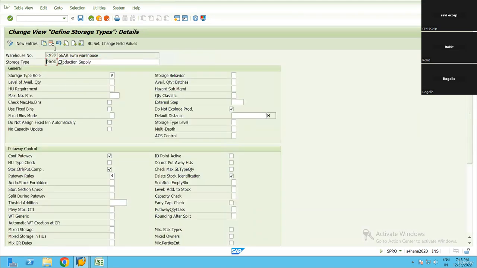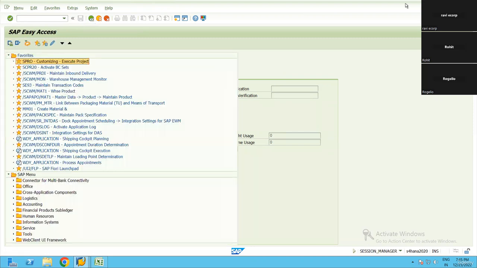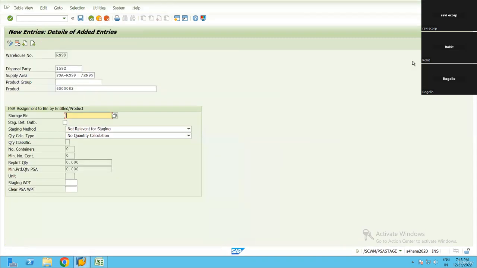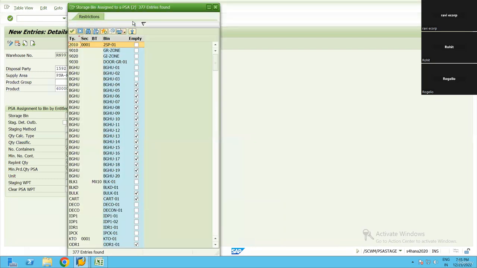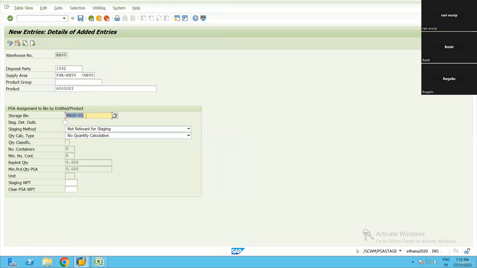And for the storage type, I have maintained the bin. I have created the bin LS03. See, under storage type PROD, this bin is already created, PROD-01. So this storage bin I'm going to select here. What is your storage type? PROD. Click on execute. This is the bin.